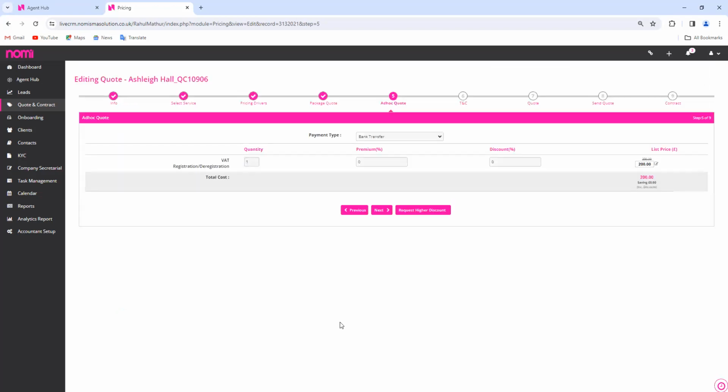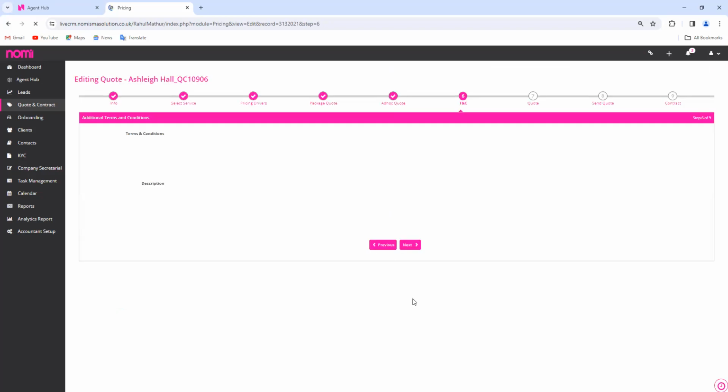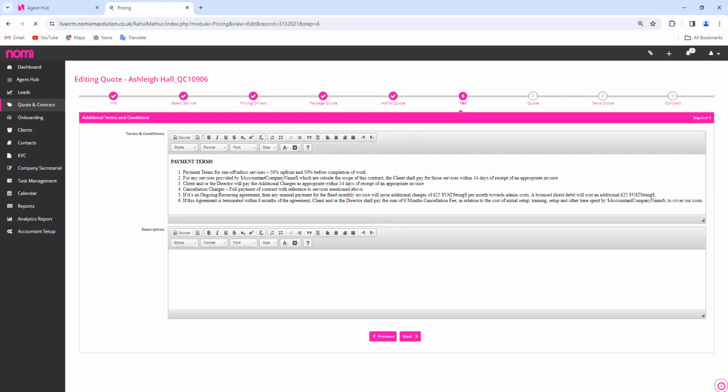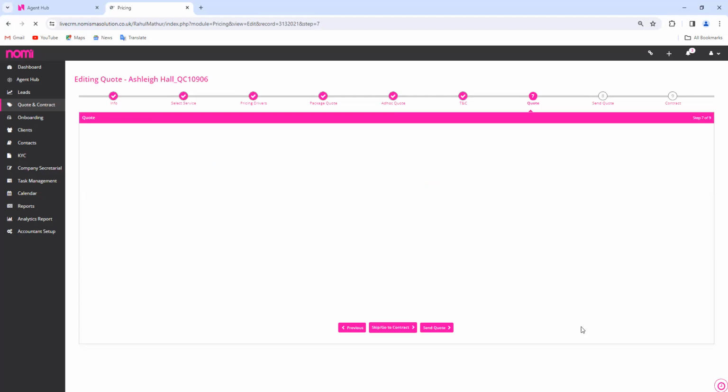And on the screen, we have the ad hoc quote. Any services which are one-off in nature, like VAT registration or a P11D we are doing, we can do under the ad hoc quote. Then again, we can click on next, and we have the terms and conditions. These terms and conditions are coming from a template, which is the appendix 2, and this is the standard one. You can make changes because every firm has different terms and conditions. Now we can click on next again from here, and it will take us to the quote screen.